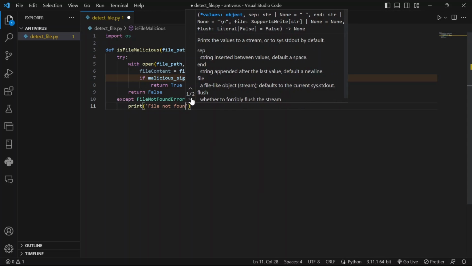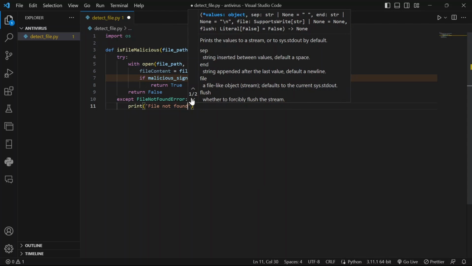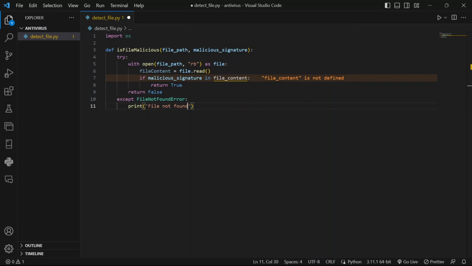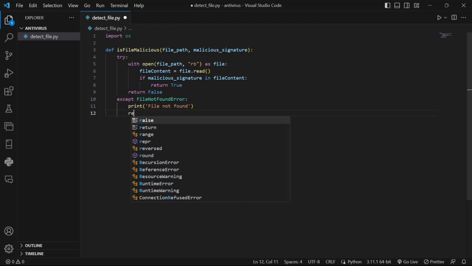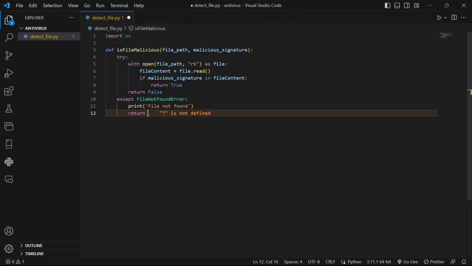So I hope you are not confused. Basically, to create an antivirus, the antivirus has to have the capability of detecting malicious software, and that is what we are trying to achieve. I think here should be file content. We'll be using consistent naming throughout, and we'll also return false if we do not find the file.